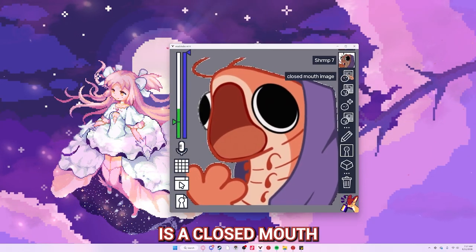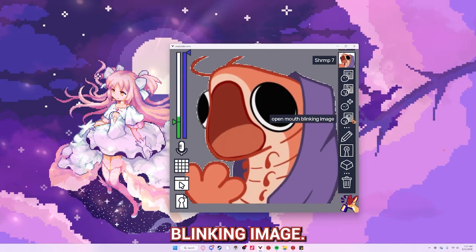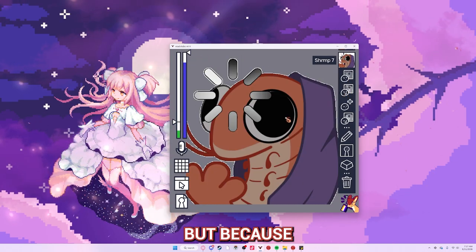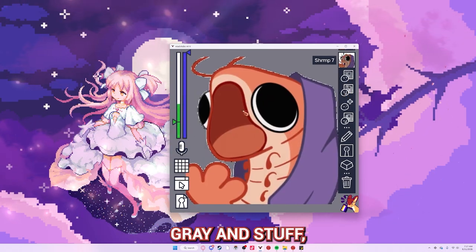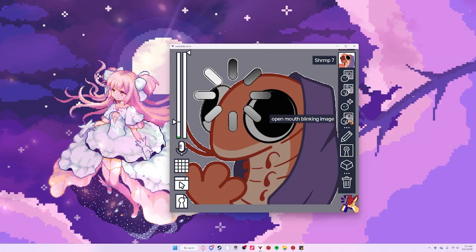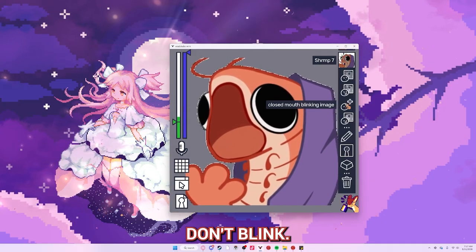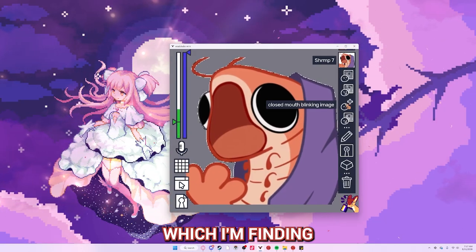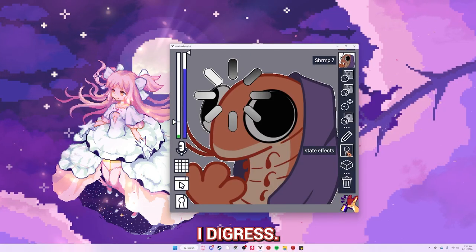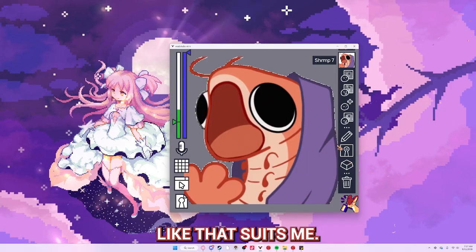The ones that I use are a closed mouth image, an open mouth image, and an open mouth blinking image. Now the blinking image I just have be the closed mouth image, but because the closed mouth is like gray and stuff, I have it just be the normal one. This is just what I do because I don't have more, because I don't blink, which I'm finding now to be kind of weird. But I digress. For state effects, I do random shaking because I feel like that suits me.